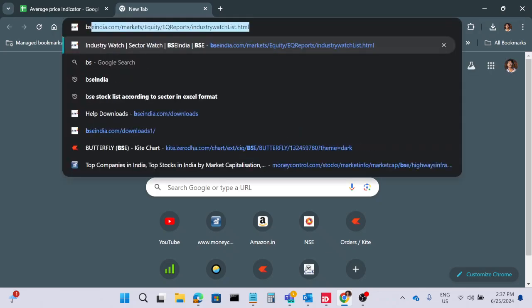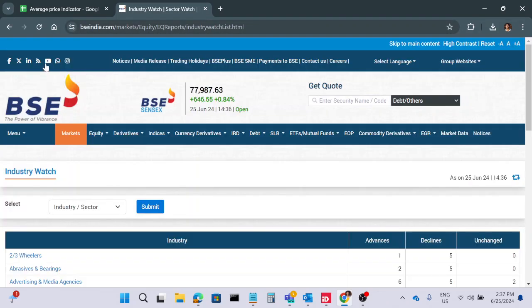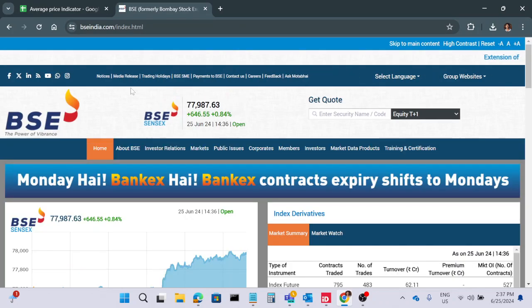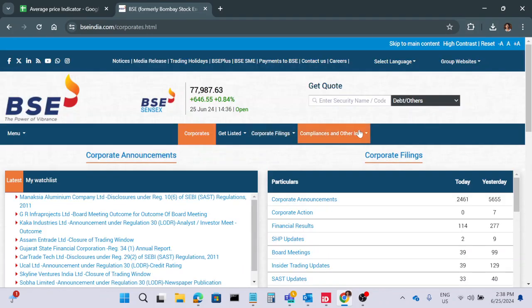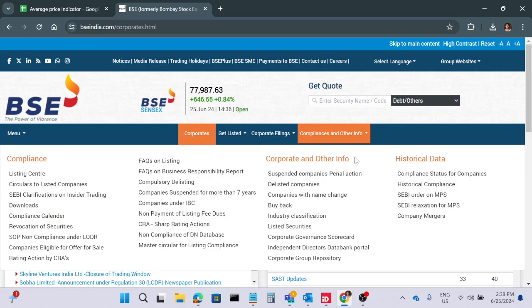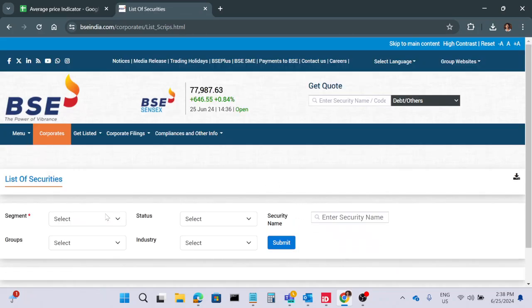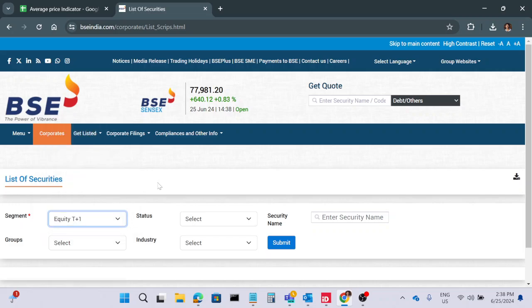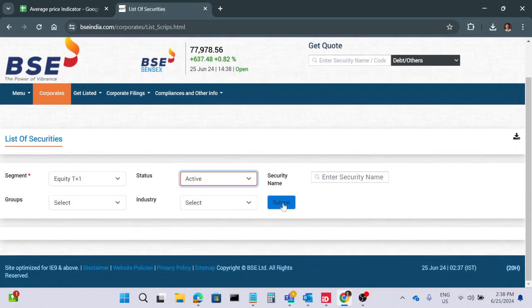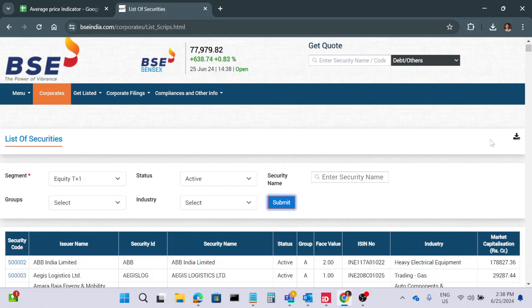You can go to the BSE site. This would be the BSE basic site that you will get into, and then from here you go to corporate, and in corporate you go to the listed securities here. Here you have an option of T plus 1, and then status is active. So only these two are okay for us. The rest of the things are not required. When you click on submit, the list will be shown, and you can download that entire list from here.